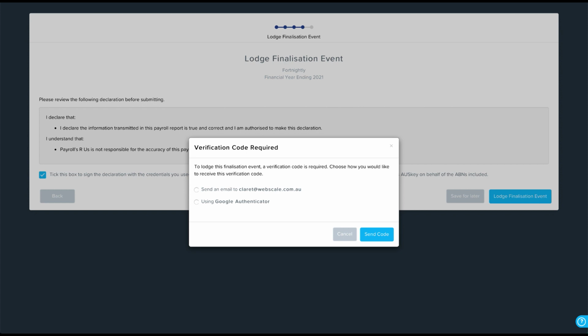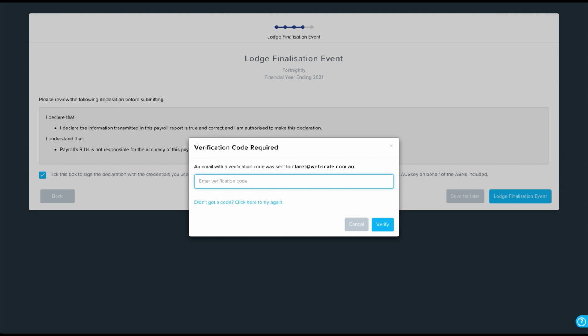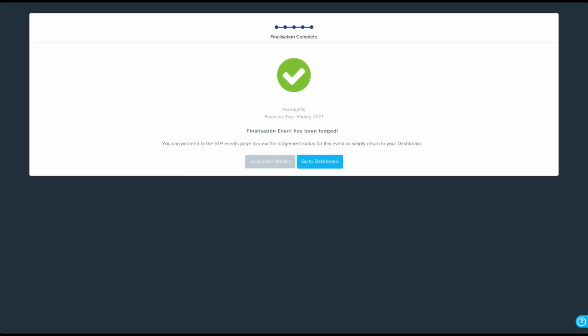You'll notice here I'm being prompted to enter a verification code. This is because we set up two-factor challenge before lodging a pay event to the ATO. So I'll just click on this one, and then that will send me a code which I'll then enter in. So I'll just enter that code now, and this is just a one-off code, and then click verify. And now you can see that finalisation is complete and the event is being submitted to the ATO.